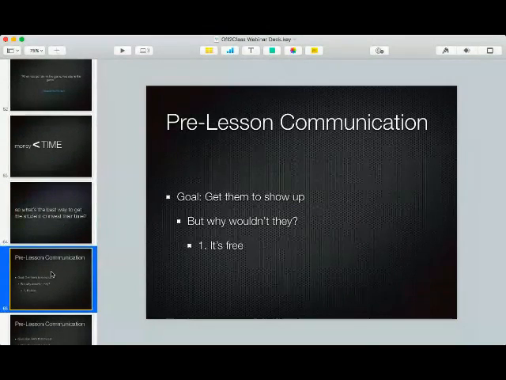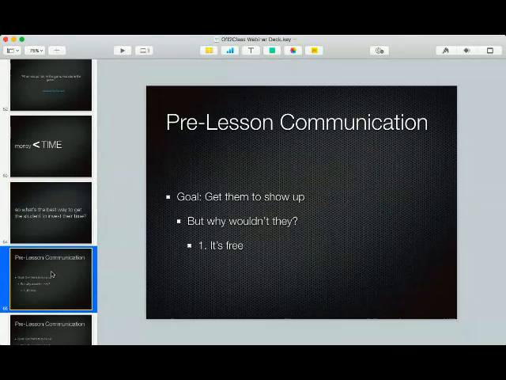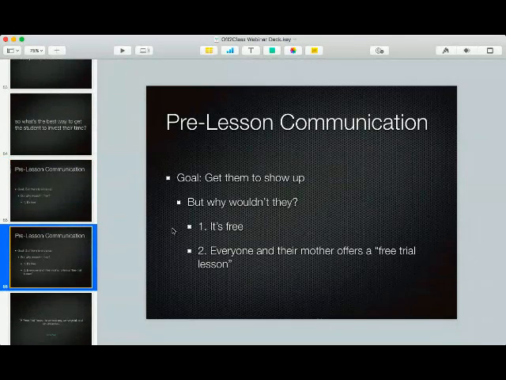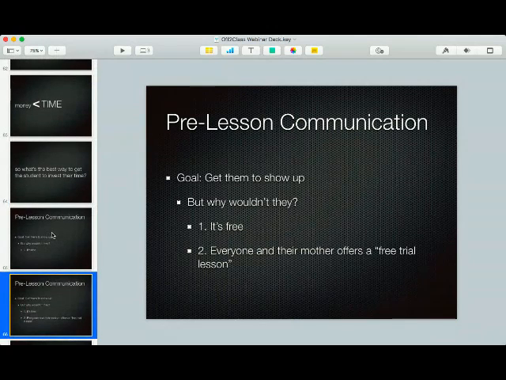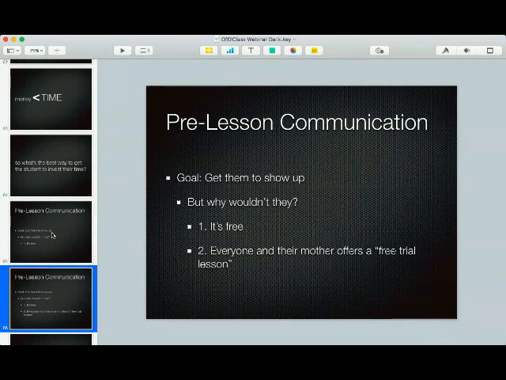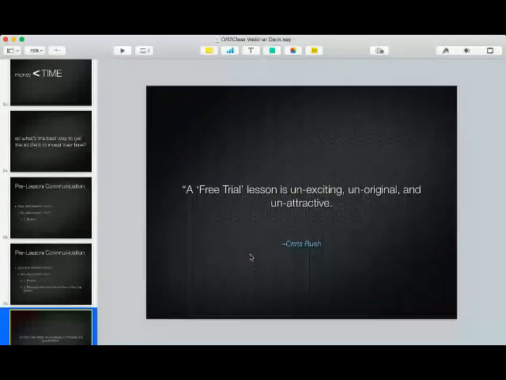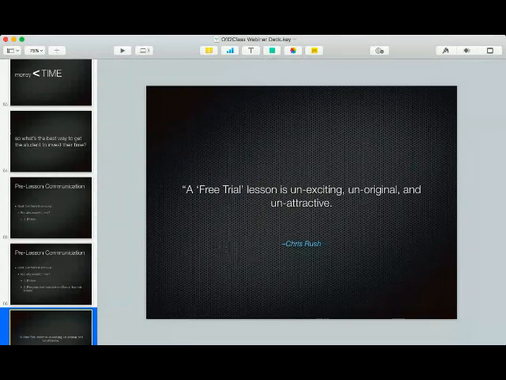Pre-lesson communication. Why wouldn't they show up? Okay, one, it's free. That's what we just addressed. And then the second one is everyone and their mother offers a free trial lesson. Okay, this is kind of a pet peeve of mine. Every English teacher on the planet, on their website, on their social media says, contact me for a free trial lesson, contact me for a free trial lesson. And you wonder why they don't come. Because there's nothing exciting about a free trial lesson. A free trial lesson is unexciting, unoriginal, and unattractive, okay?